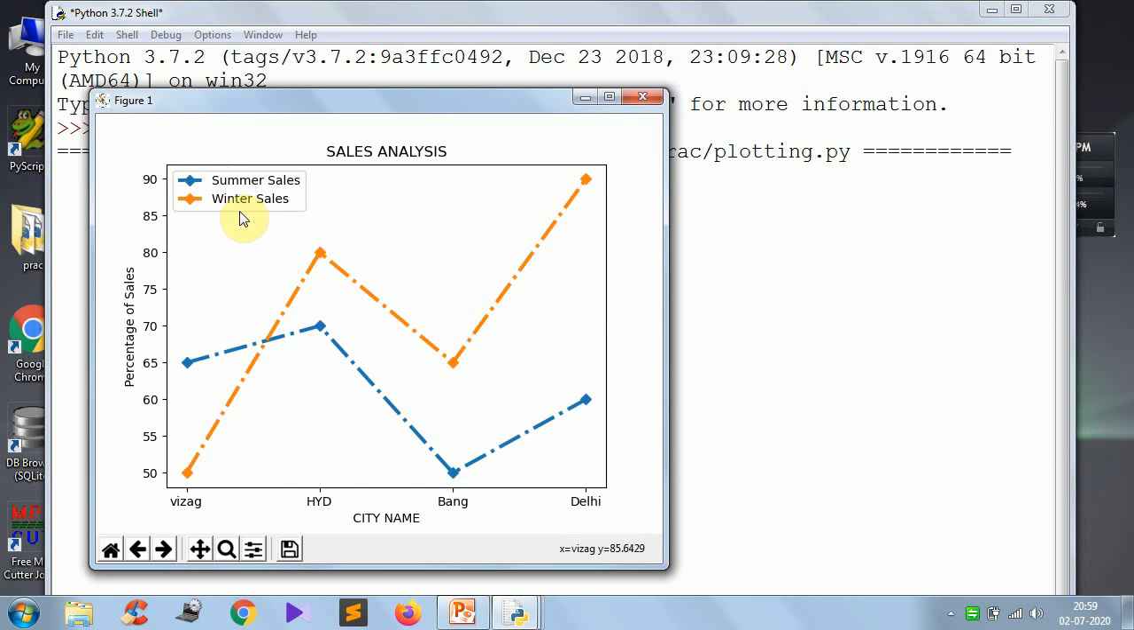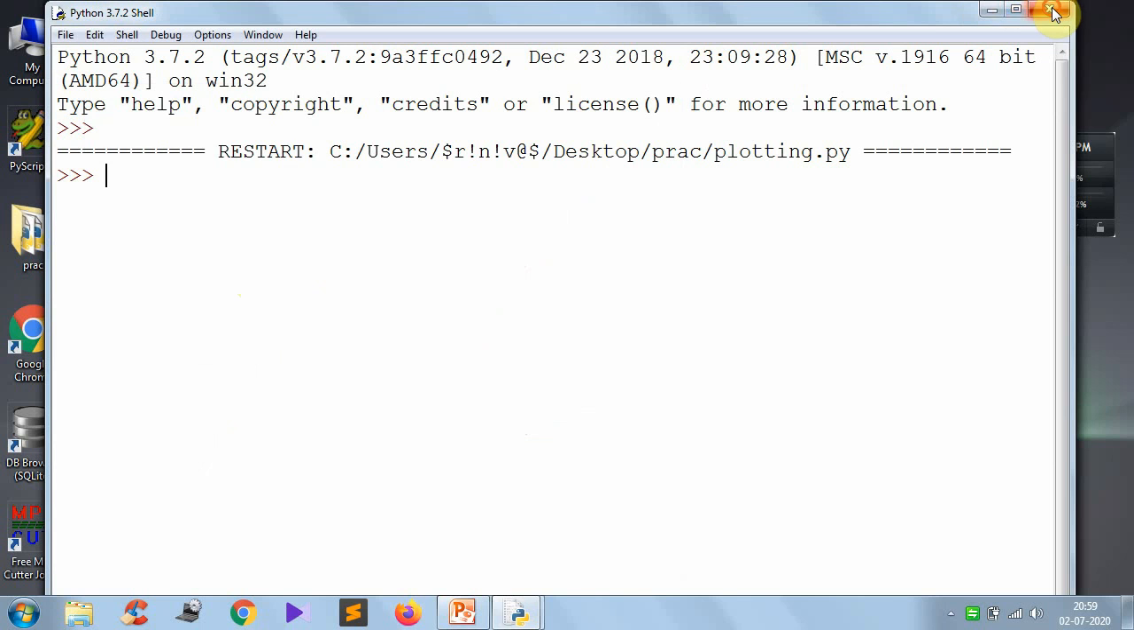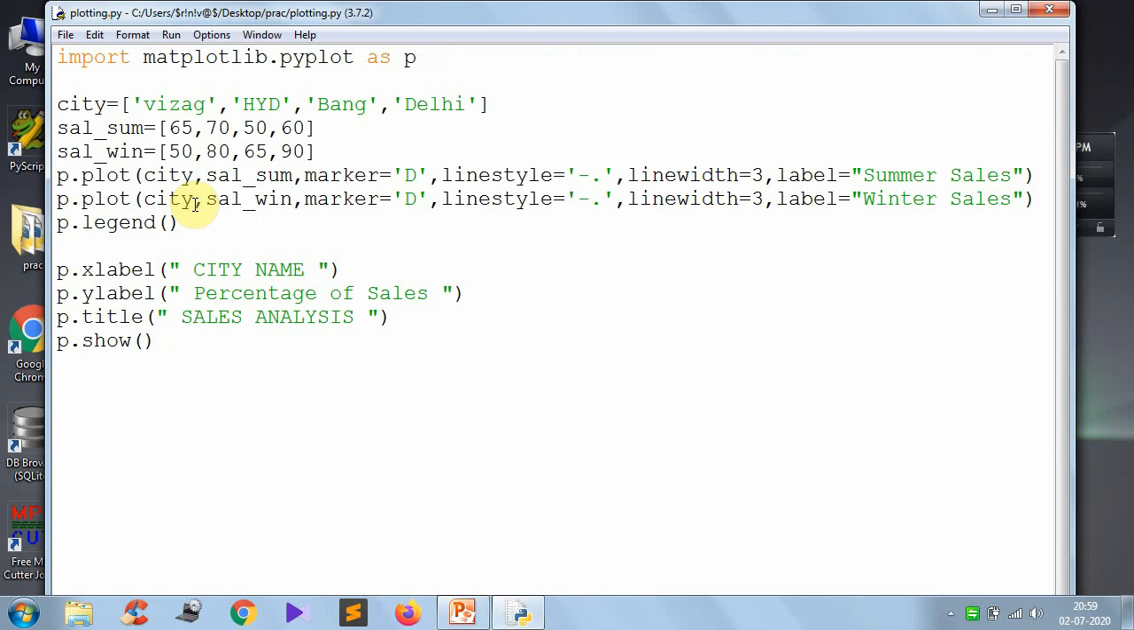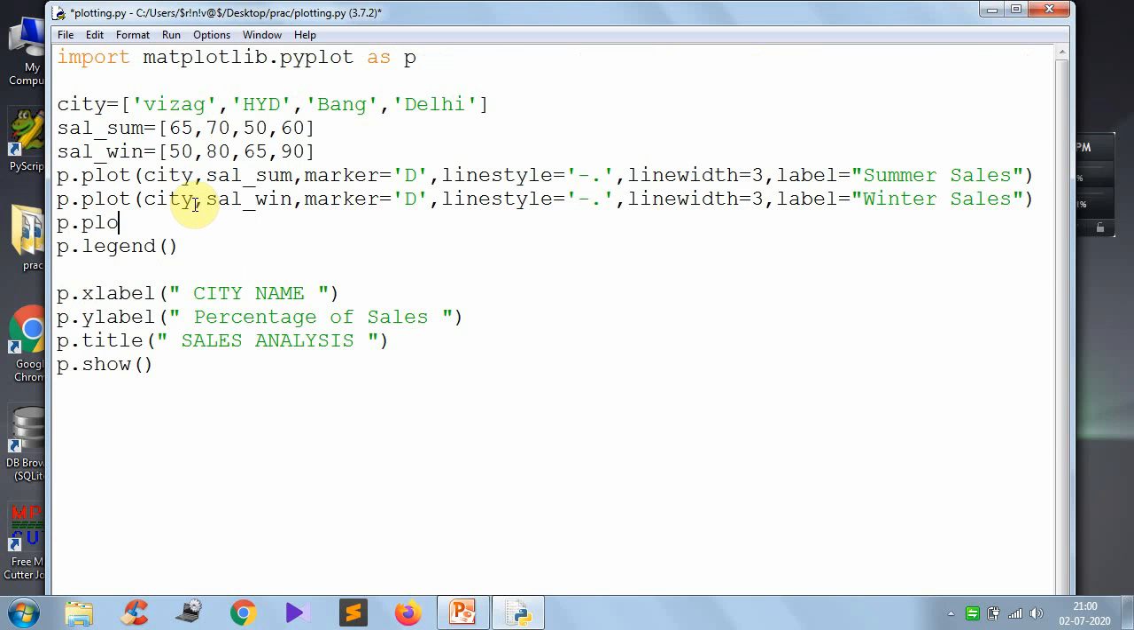So this is how we have to draw the line chart in Python by using the PyPlot module in the Matplotlib library. So this is about the charting, and if you want to add some more graphs in the same canvas, like winter, summer, rainy season, autumn, you can draw any number of plots in the same chart. The only thing you have to do is add one more plot function, except that everything is the same. Just write p dot plot, and give the x-axis and y-axis and so on.